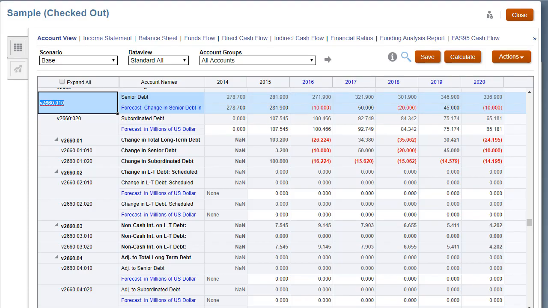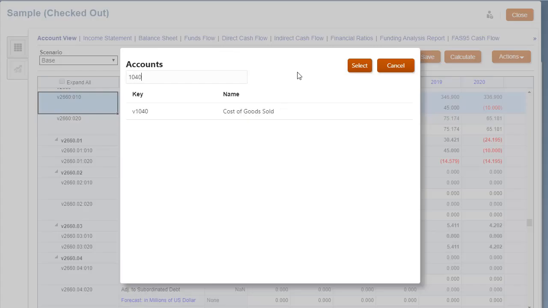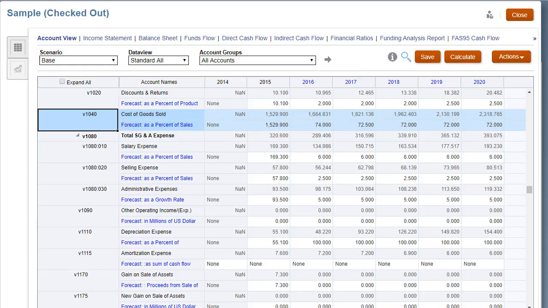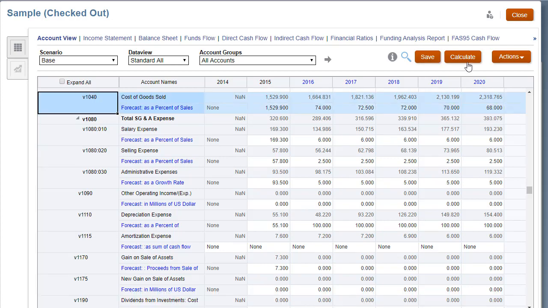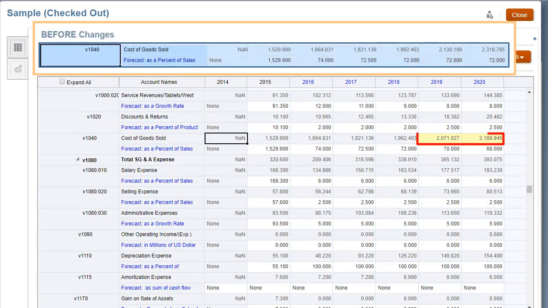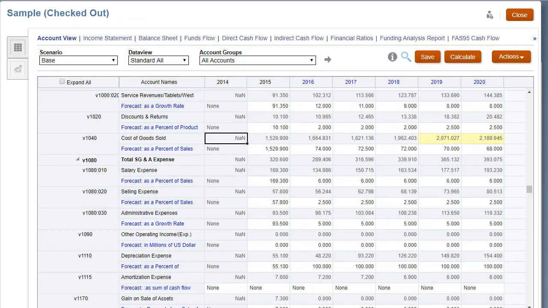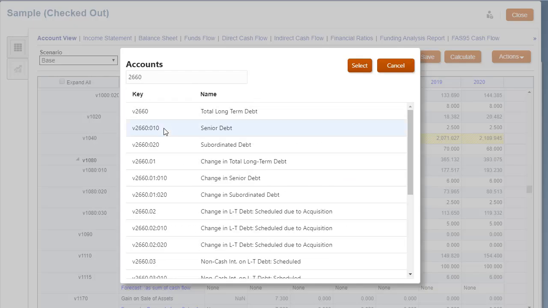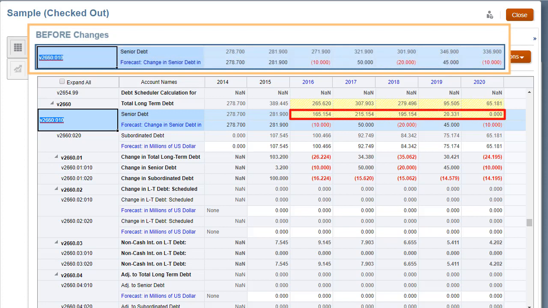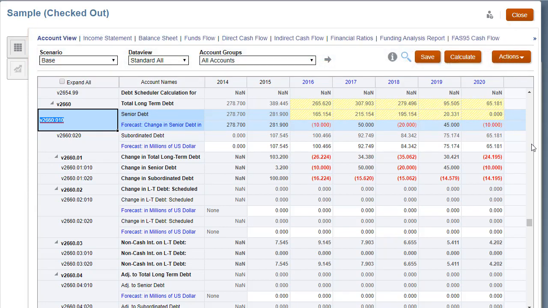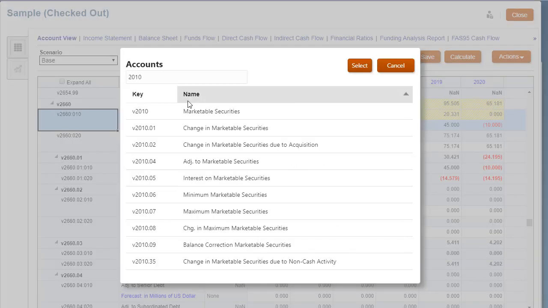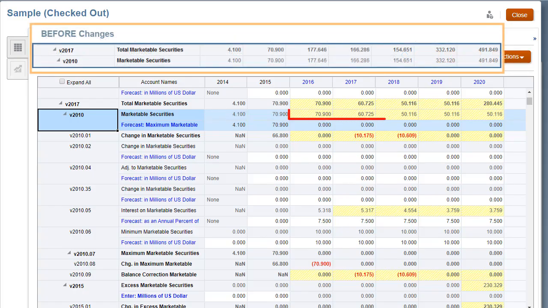I'll change cost of goods sold to reduce costs, which will increase our operating revenue and our available cash. Save and calculate to see the results. Cost of goods sold is reduced. If we take a look at senior debt, the value is reduced. Excess cash was applied to senior debt. We can see that marketable securities has been reduced.